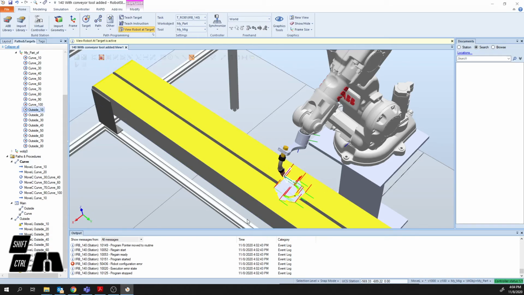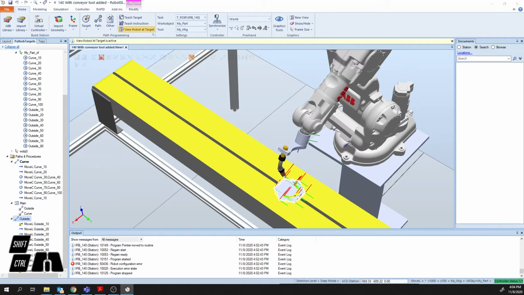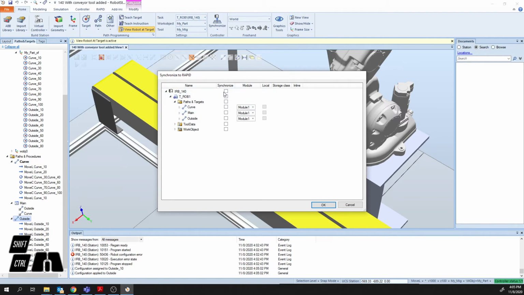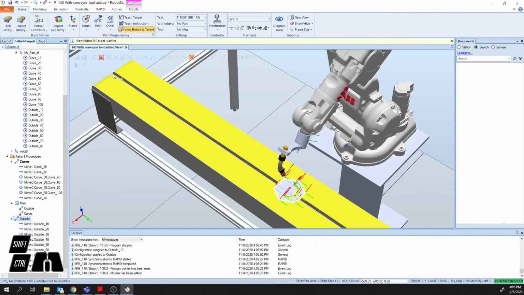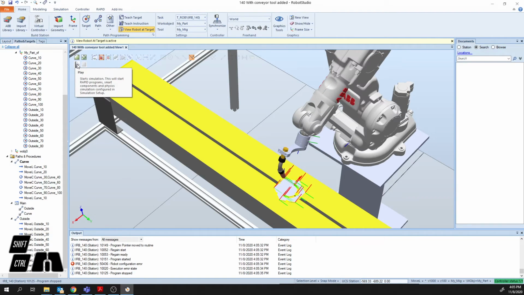We could also add an intermediate point to try and fix this issue. What's actually happened between these is that one of these joints has moved more than 180 degrees in a single movement, and that's what's setting the robot off. It's a lot easier to see this in a real robot than it is within RobotStudio. So we're going to synchronize everything and try running that again. And there we go. Now it looks like, oh, configuration error again.